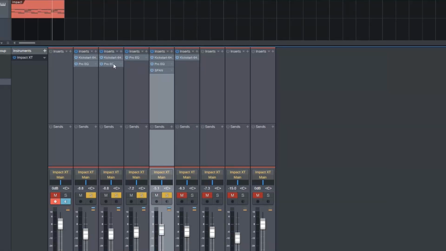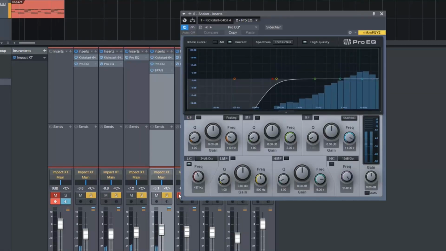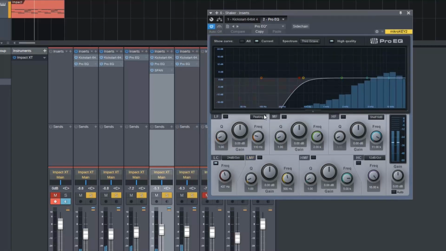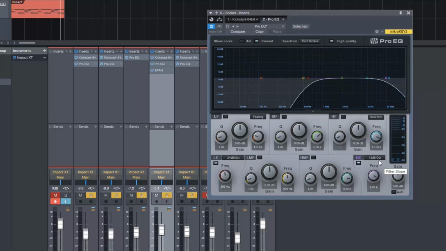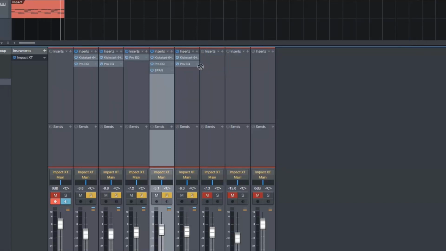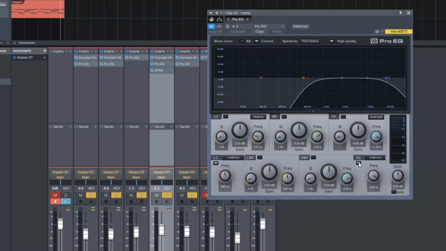Let's move on to the shaker. Let's also remove some of that high end from the shaker so that it doesn't clash with the rest of the drums, and also makes the shaker appear a little bit more behind the drums so we get some depth into the drum kit. Claps.